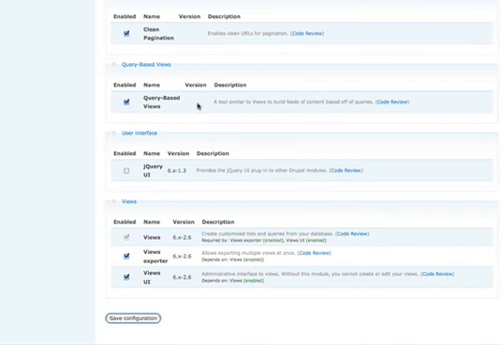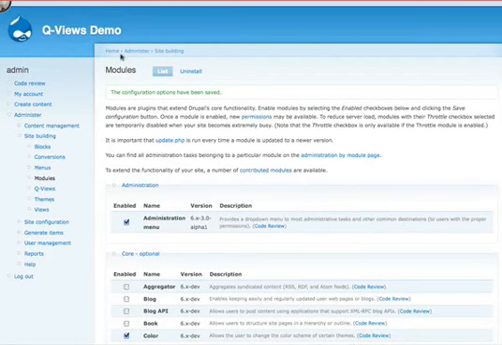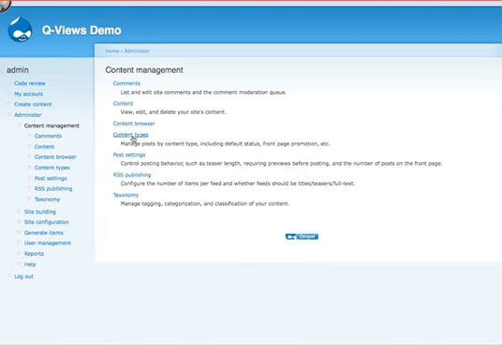First, I'm going to install the module. After installation, two different areas are added to the site. There's Q-Views under Site Building, where you manage, add, remove, delete different views, Q-Views. And then under Content Management, there's an area called Content Browser.